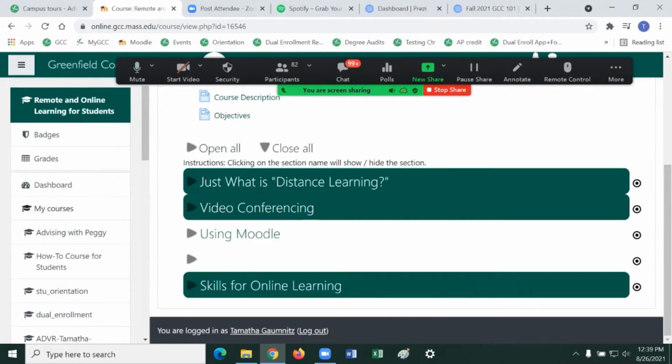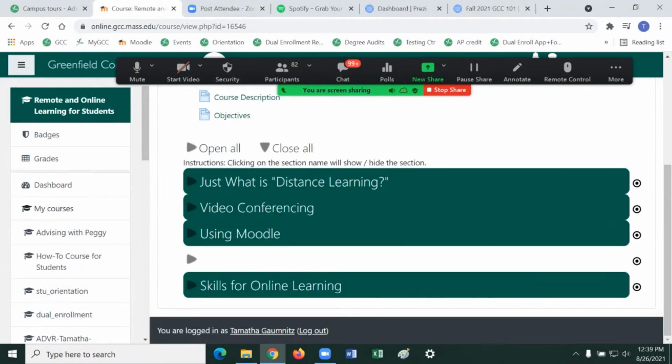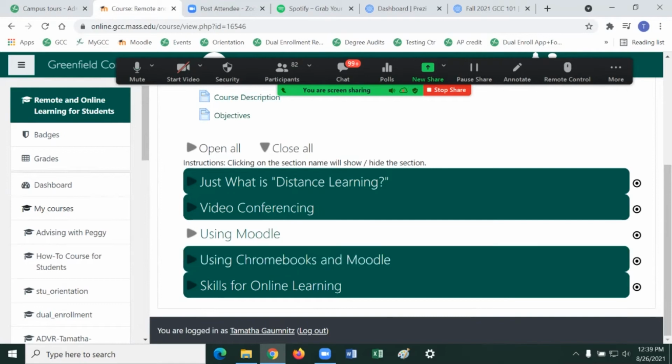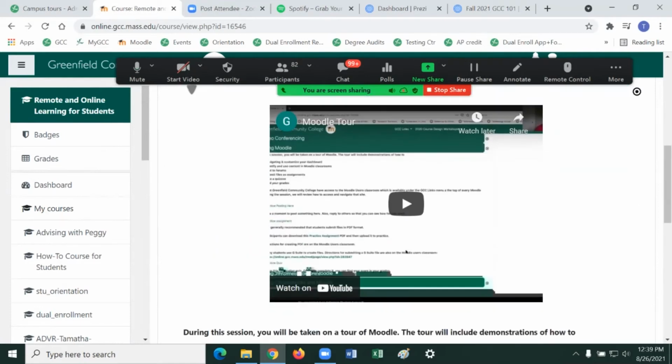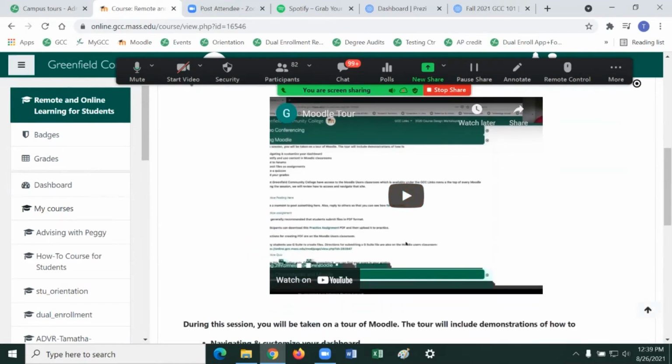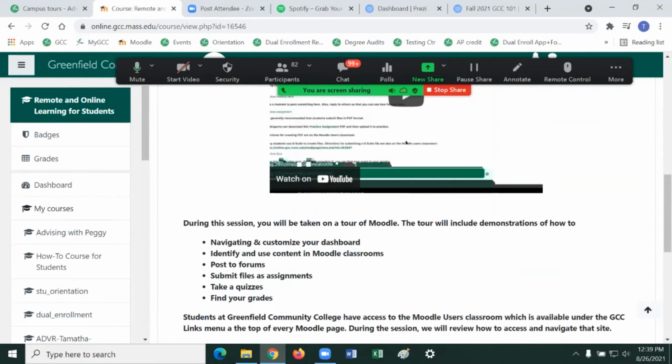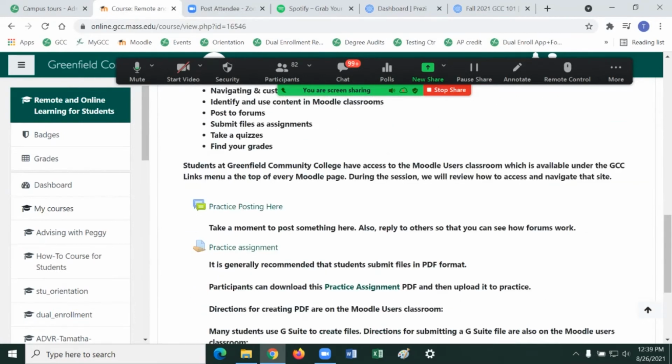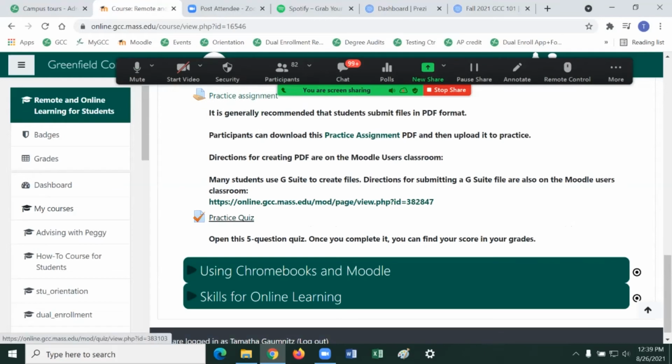What I really want to draw your attention to, you obviously can look at all of these other things, but I want to talk about using Moodle. There's this helpful little tour, as I mentioned, and this is what it covers, all of these things, which you're going to want to know. But the other thing it does is it gives you an opportunity to practice posting, practice submitting an assignment, and to practice taking a quiz. And those are all things that you're going to want to know.